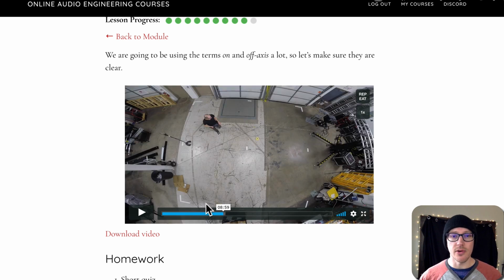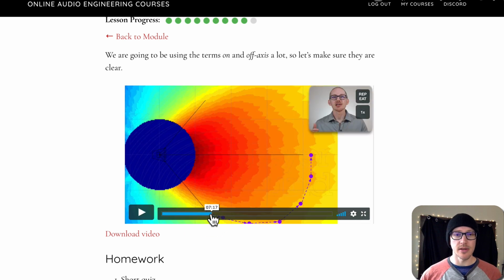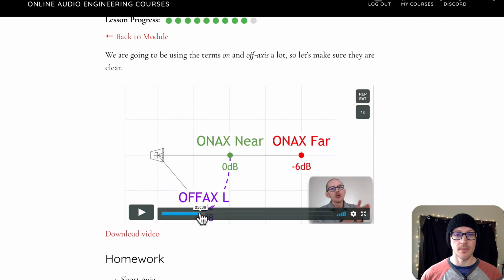off-axis, vertical top and vertical bottom, and then in the field demo, let me see if there's a diagram here though, so this is more clear what I'm talking about. So this is the kind of stuff I'm talking about. Labels for speaker coverage so we can talk about them and know what each other are talking about, right?